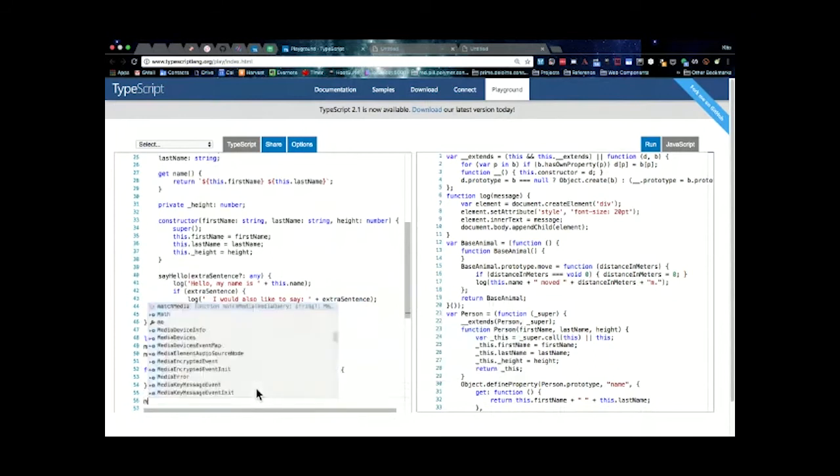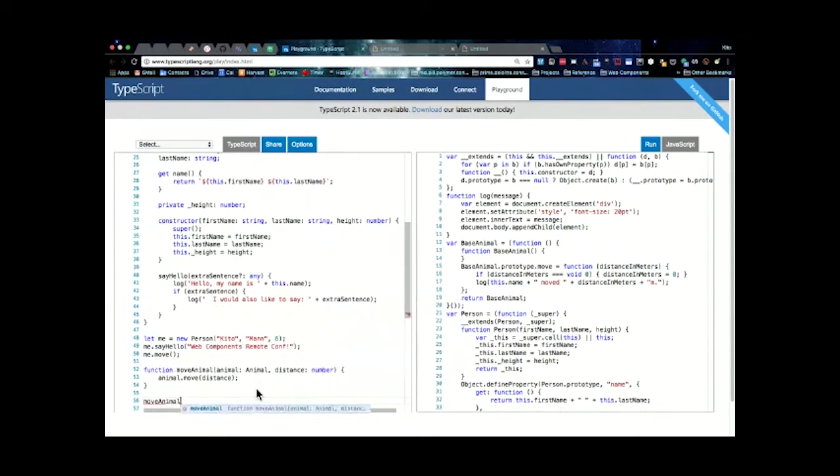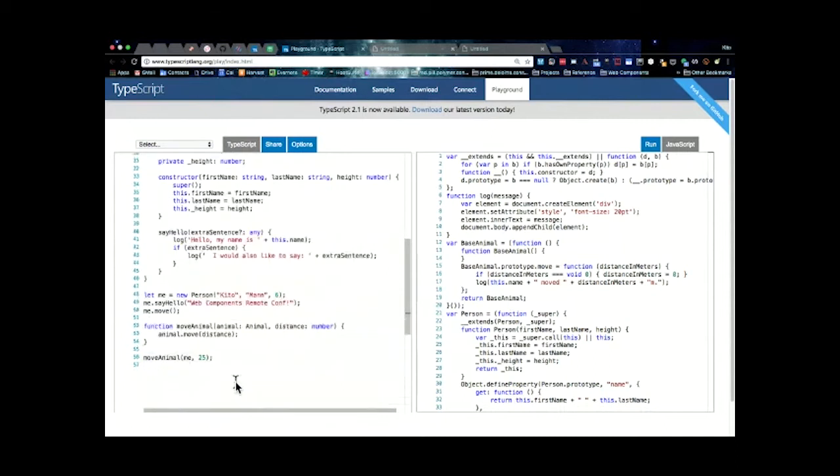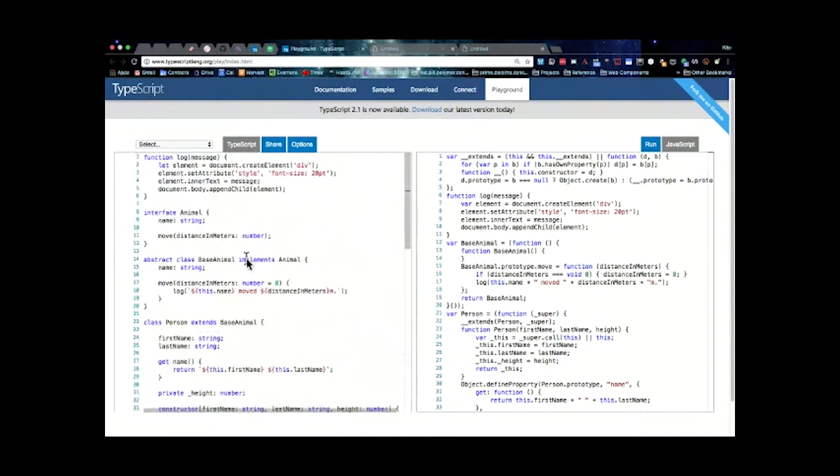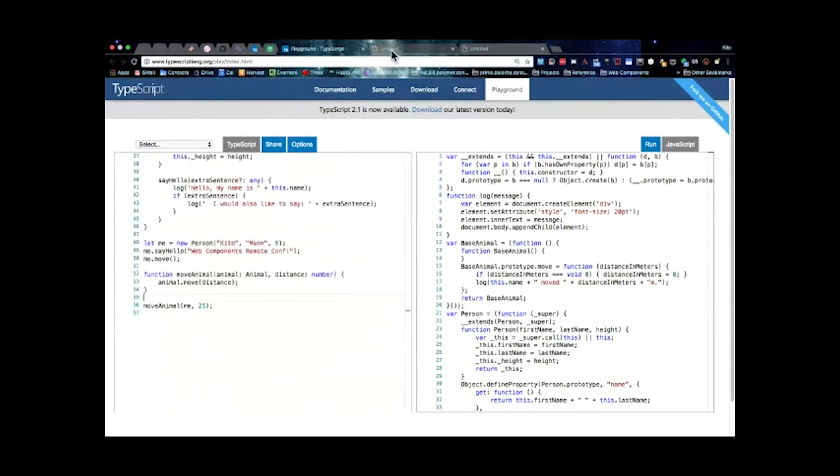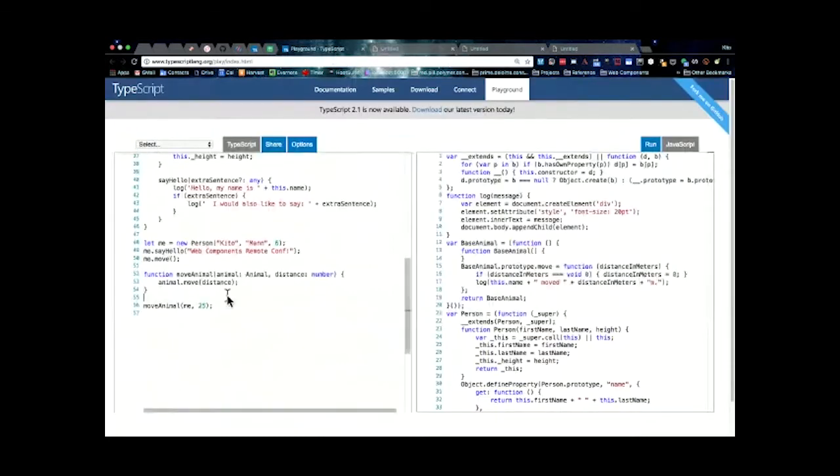So let's say they move animal. Now, because the animal is an interface I have up here, I can still pass this in and then call move, right? So let's try that. All right, so I moved 25 meters, okay? But if I try to pass in anything other than an animal, like a foo or something, it won't work. I'll get an error, okay?